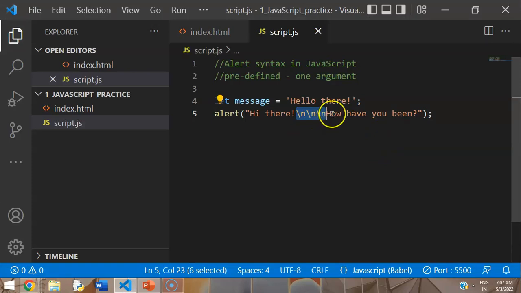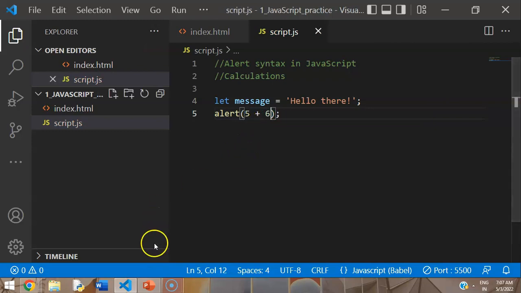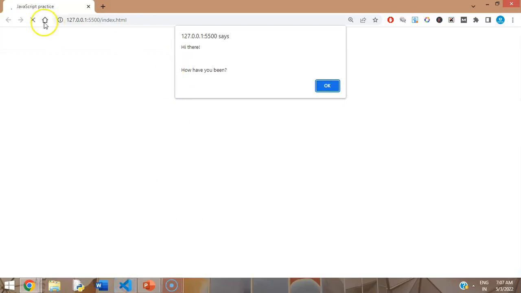Next, let's look at how to perform calculations and display calculations on your alert box. So this is an entire complete tutorial on using alert boxes, right? For example, you can perform any kind of mathematical calculations on your alert boxes as well. So let me just go with a normal calculation. So let's say 5 plus 6. Now if I give OK in here and if I refresh, see, it's gonna give me 11.